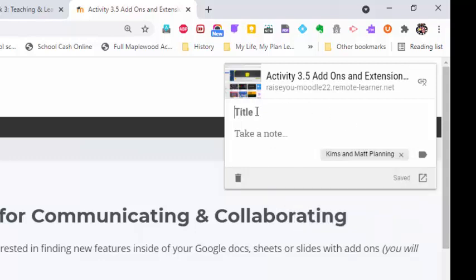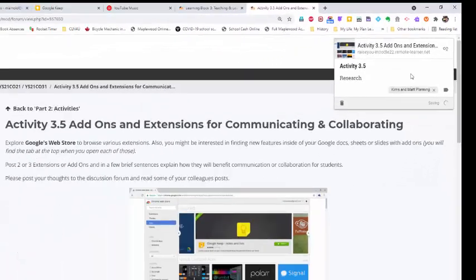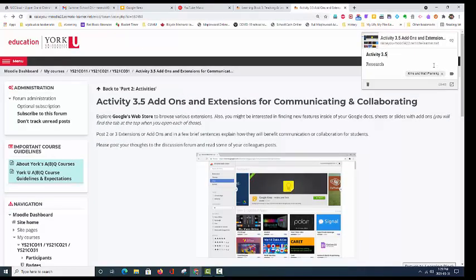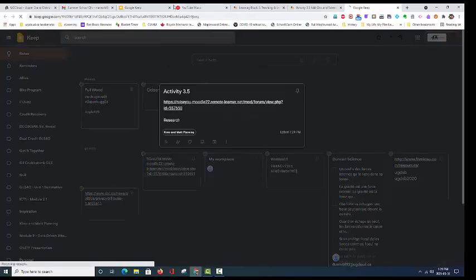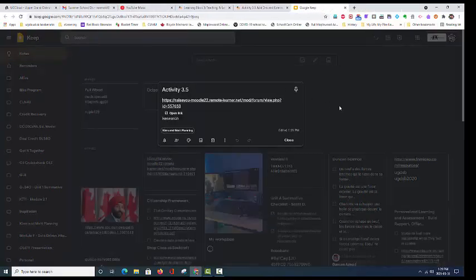There, I'm going to call this one particularly activity 3.5, and the note I am going to take is research. All right. So it is saving my note. I can see now that it's saved, and if I want to go further, I can click on Open in Keep, and it will give me several more options that I can do now.